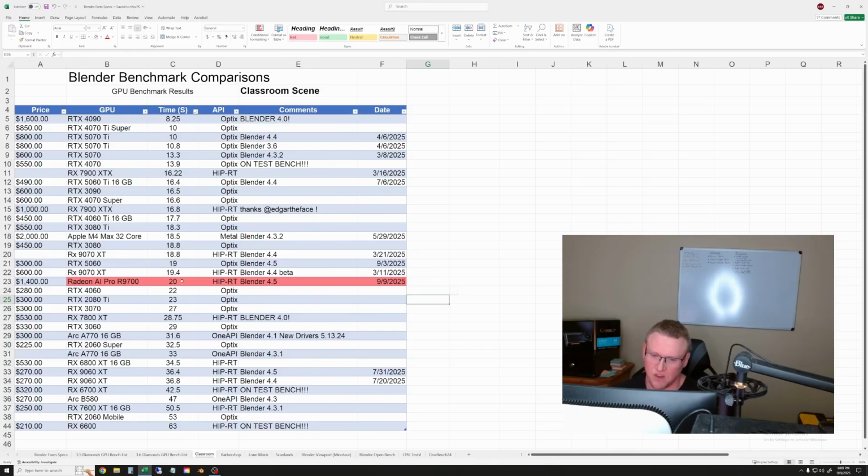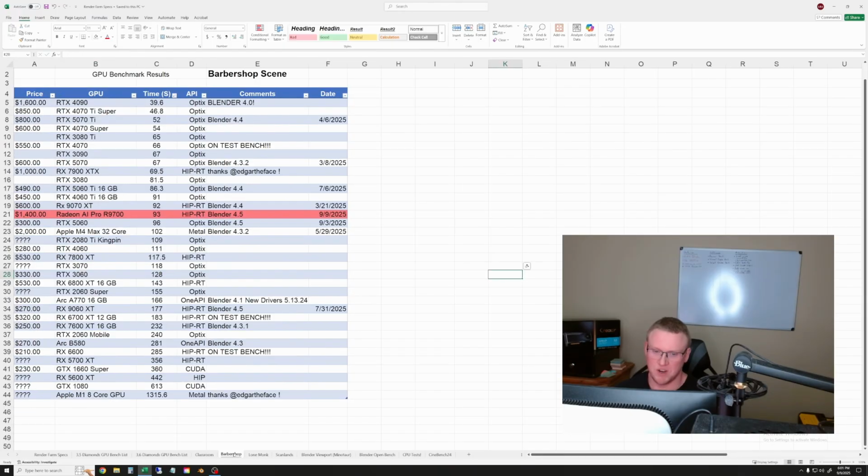It took 20 seconds on this GPU, and you can compare it to the other ones, but it's just a couple seconds slower, actually less than 2 seconds slower than the 9070 XT, which is good to see that a blower card like that is not significantly slower than a basically gaming version with a better cooler. So that's a good result, but let's move on to the barbershop scene.